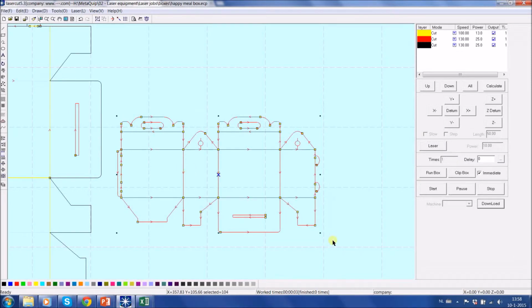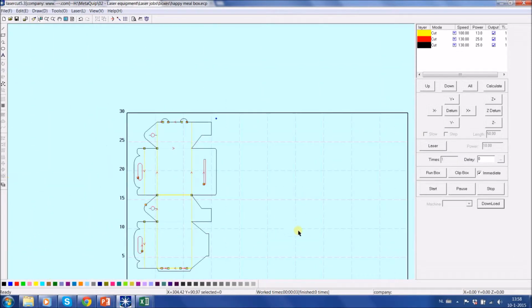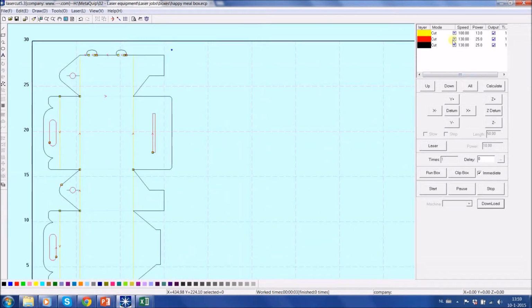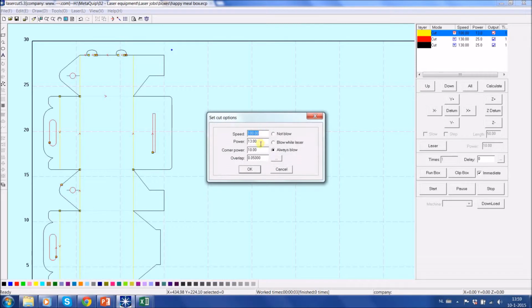Okay, let's remove the part and let's go to the settings. From my experience with the paper I have here, I can work with a speed of 100, a power of 13. This will just lightly engrave the paper halfway and give me a kind of folding line I can work with. But sometimes people would like to have more of a dashed line.